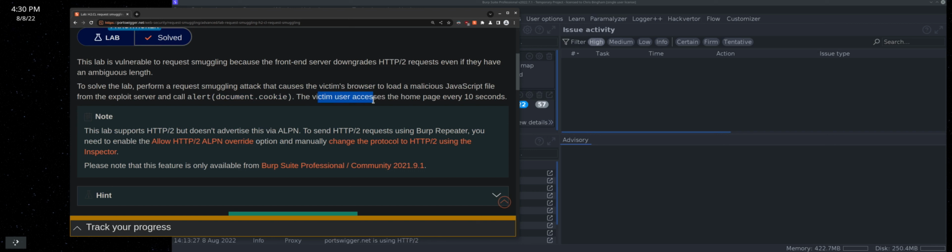The victim user accesses this page every 10 seconds. Just a heads up on this: this lab can be quite fickle from time to time, as it says here. What we're relying on is a simulated victim on the other end making requests to our exploit server. Sometimes it works well, sometimes it doesn't. If not, I'll cut the film and jump to a successful exploit of this. But we're going to do a walkthrough right now.